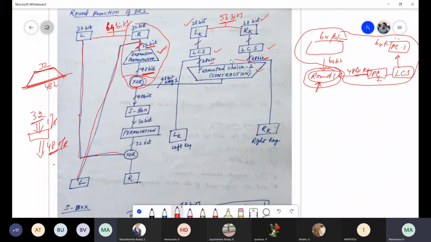Again we will apply permuted choice 2. See how this diagram is looking. It is like this, and it is shrinking or compressing, that is contraction. So 56 bits I am giving as input, and finally I am getting output as 48 bits, because the subkey size is 48 bits. That is why the diagram is showing like this. This is compression, and this one is expansion.